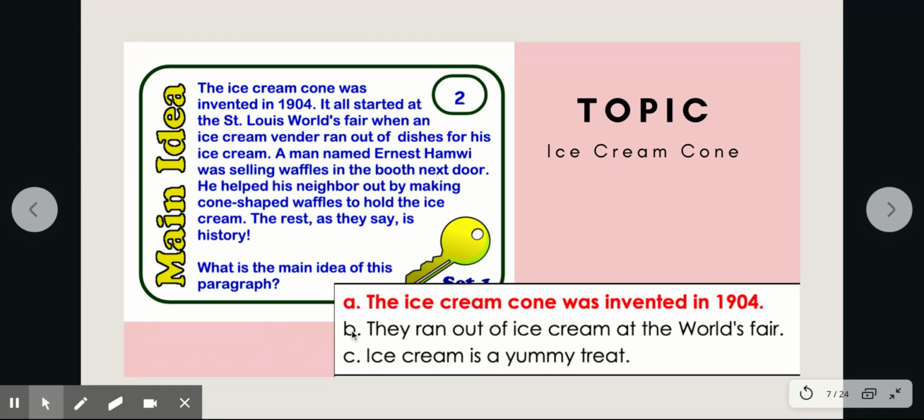B, they ran out of ice cream. They never said that they ran out of ice cream at the World's Fair. They ran out of dishes for the ice cream. And C, ice cream is a yummy treat. That's true, but that is not what is being discussed in this reading. So C is definitely not correct.